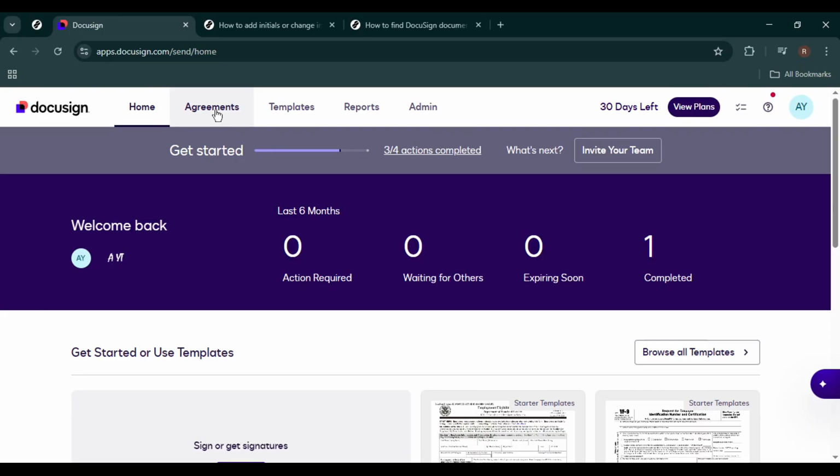Once you're logged in, you'll land on your DocuSign home dashboard. This is where you can see an overview of your recent activity, pending documents, and notifications. Next, look toward the top navigation menu and click on Agreements.